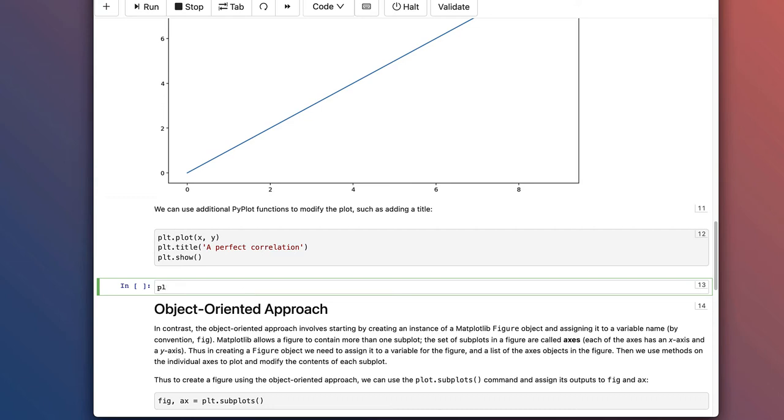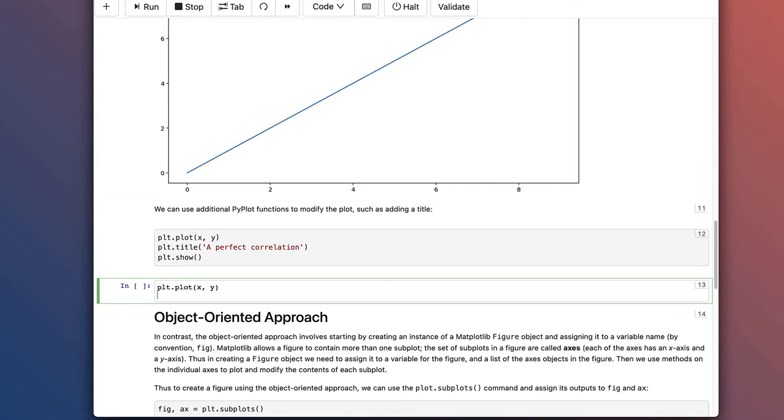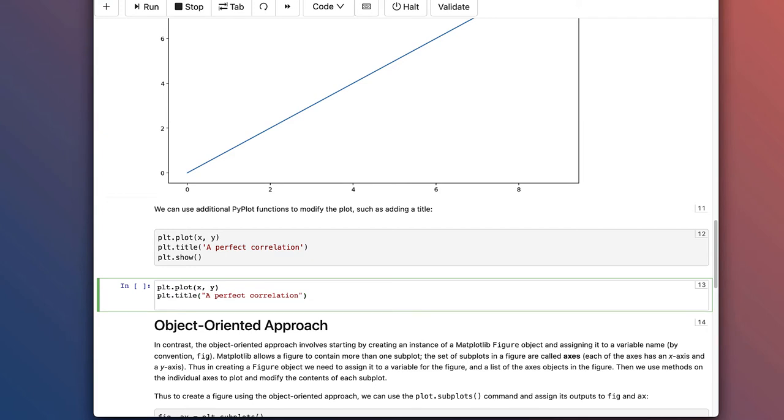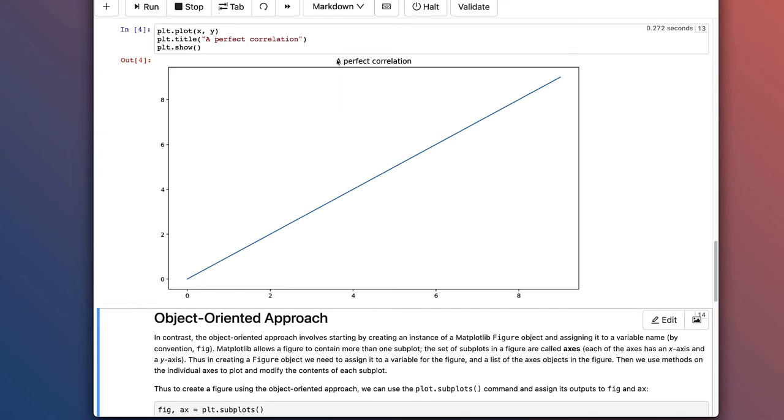So we can again run plt.plot x, y, but then we can add a title by saying plt.title and then in quotes, a perfect correlation. So you can see here, I'm running a command, another function in the matplotlib.pyplot library or module called title. And then plt.show. And now we've got a title.